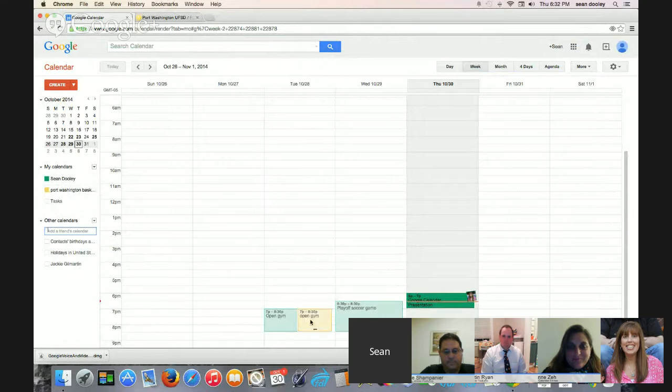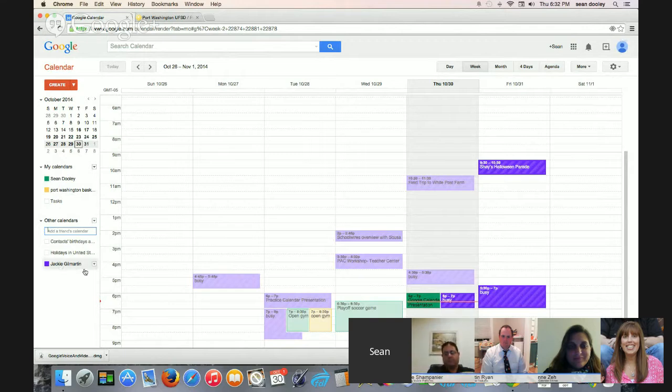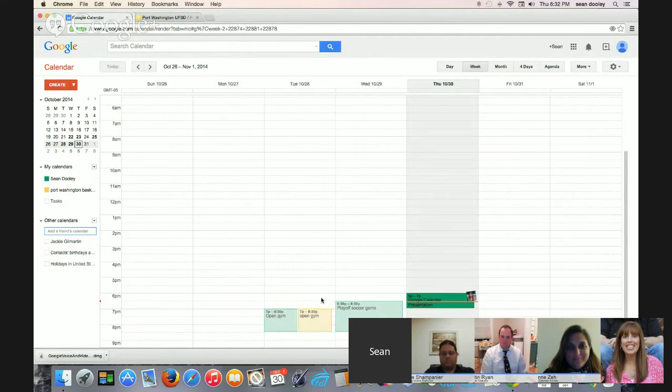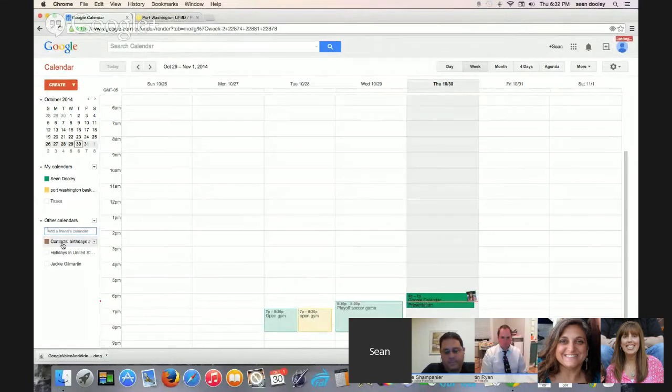If I click on my basketball calendar, you'll notice that that pops up. If you go down to other calendars, you'll notice down here that I have a friend's calendar and Jackie Gilmartin's calendar. So if I click on Jackie's calendar, you'll see that it overlays with mine. If I just click on it, it will take it away so I can clear it up and see just what's on my calendar.